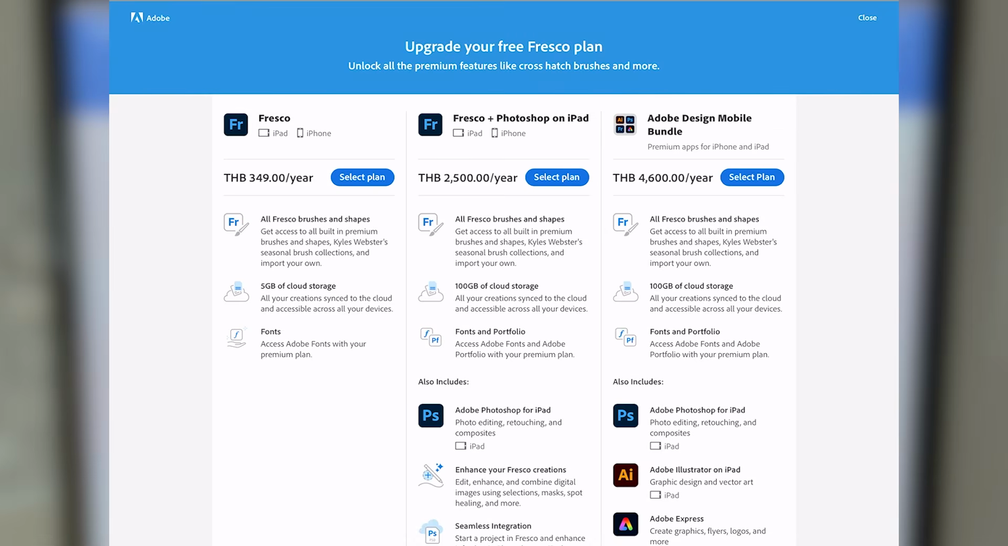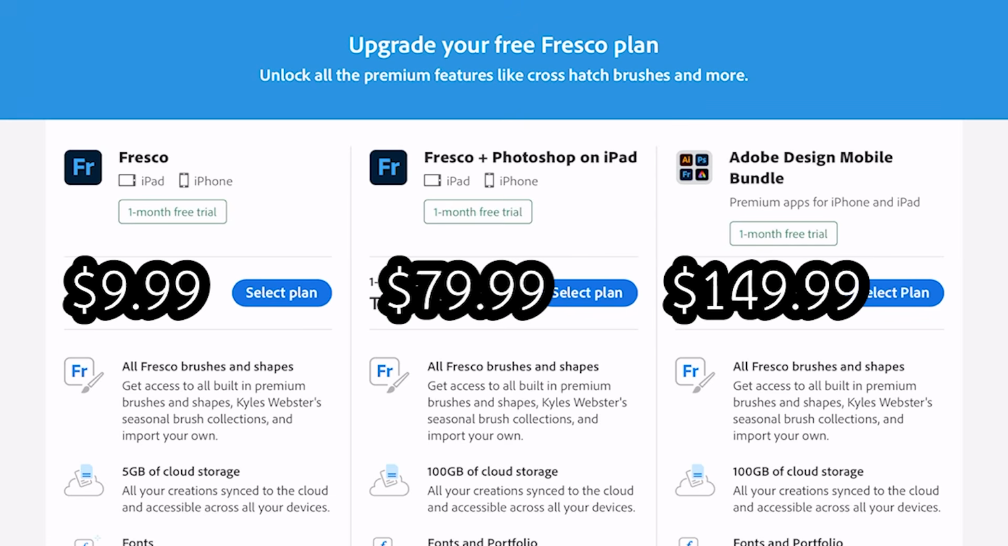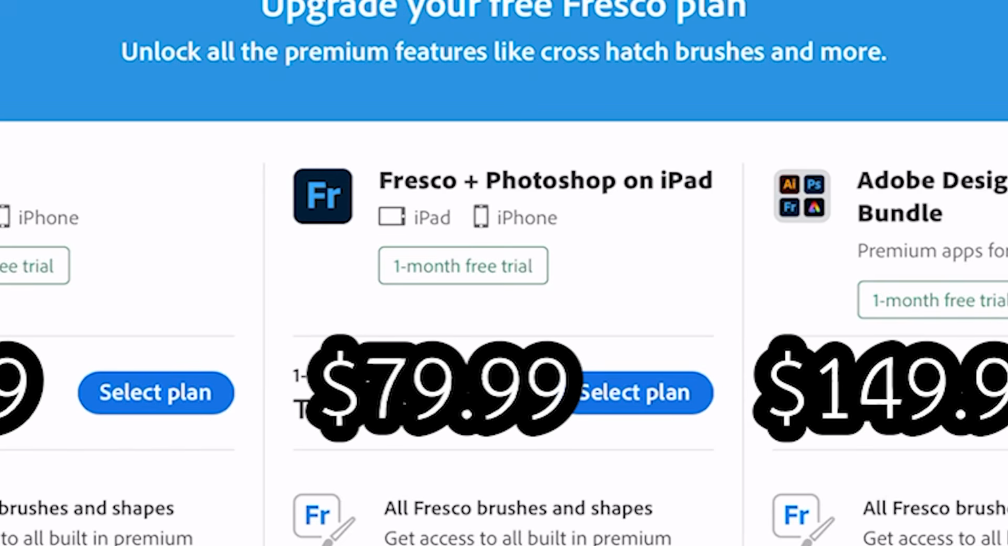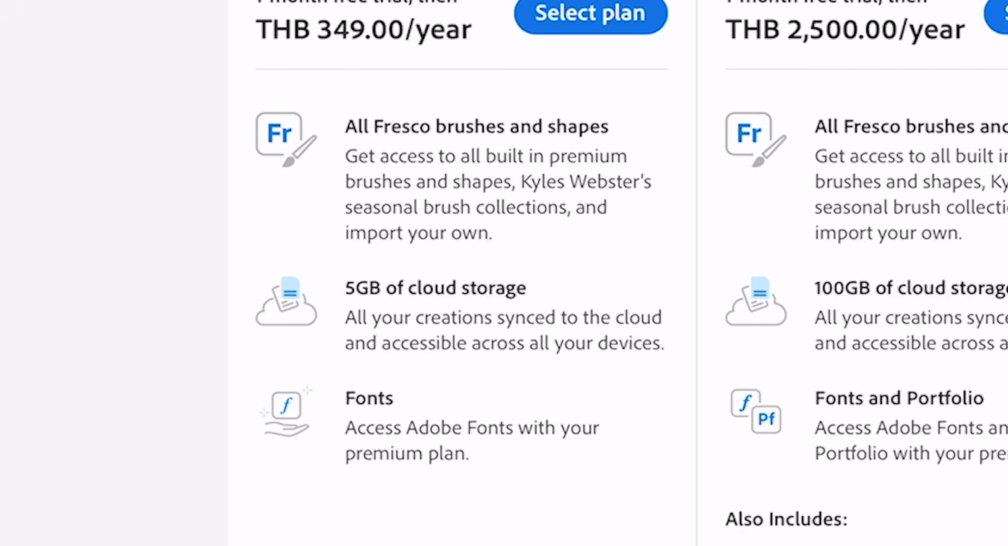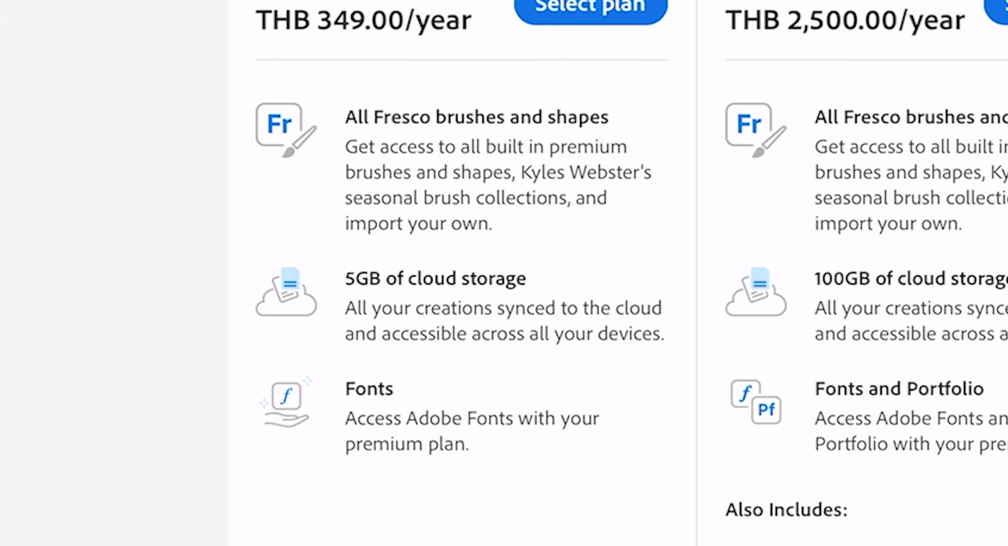Let's see how much for upgrading. Oh my lord. What is this? Fresco and Photoshop? Adobe Design Mobile Bundle? Full version of Fresco, you get all Fresco brushes and shapes, 5 gigs of cloud storage, and then fonts. I have to show you something.